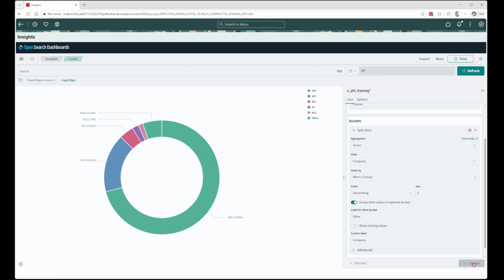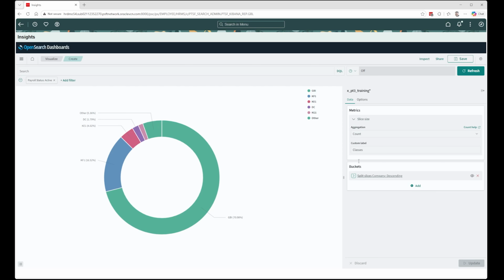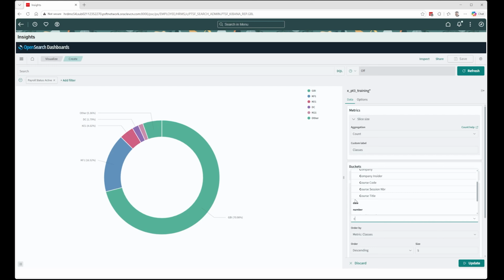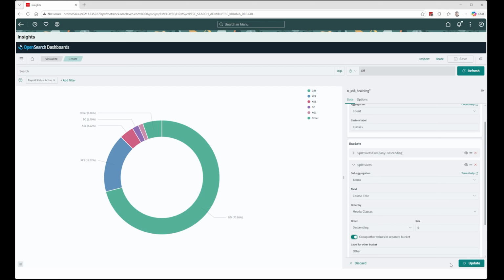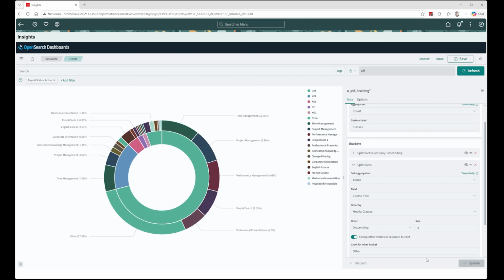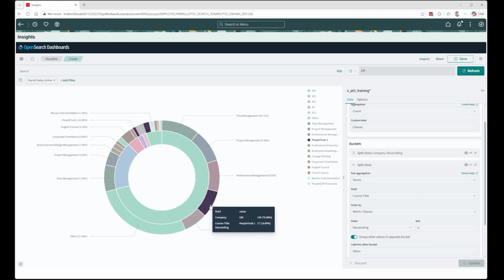So those are our basic slices. I'm going to add another dimension to this pie. Click the Add, Split Slices, Terms, Field is Course Title, Bucket Size is 5, and I want to show the other. Update, and voila, we have our stacked pie. The inner ring is our 5 companies with the other, and for each one of those companies, it shows the 5 most popular classes with the other.